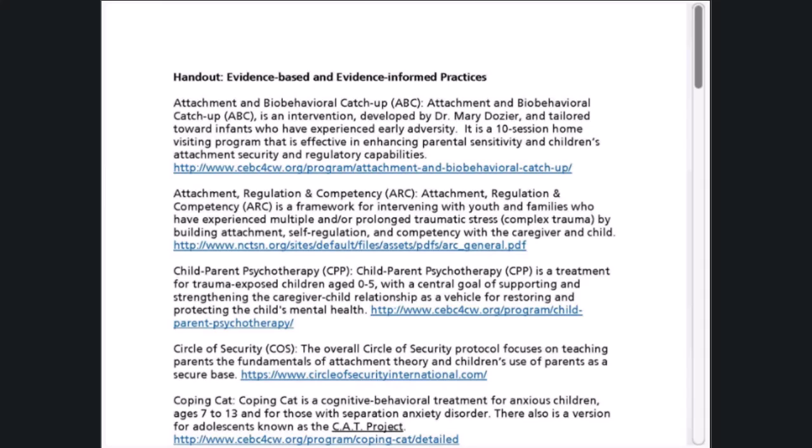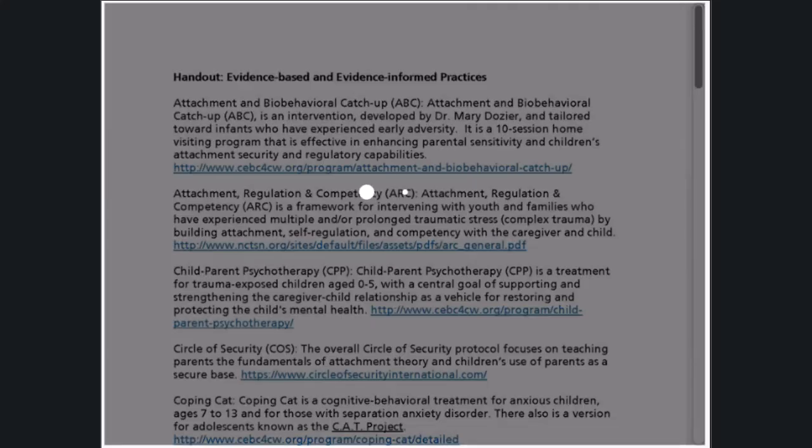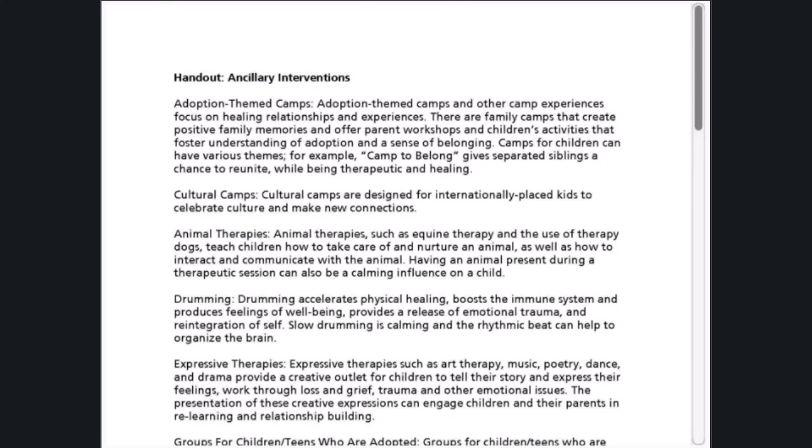During this course, we will explore a few models in more depth, particularly those that have been created for children and youth experiencing complex trauma. Our goal is not to train you in specific practice models, but to help you learn more about some models that are tailored to the needs of this population. You can also review this resource, Ancillary Interventions for Working with Foster and Adopted Children and Youth, available for download in the Resources tab.